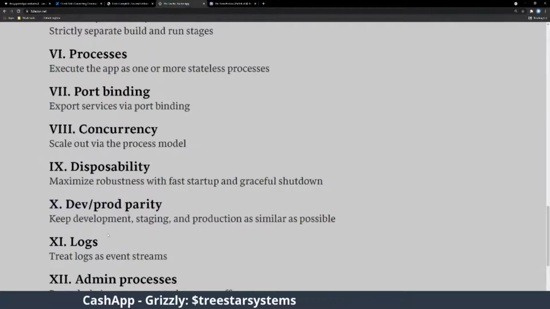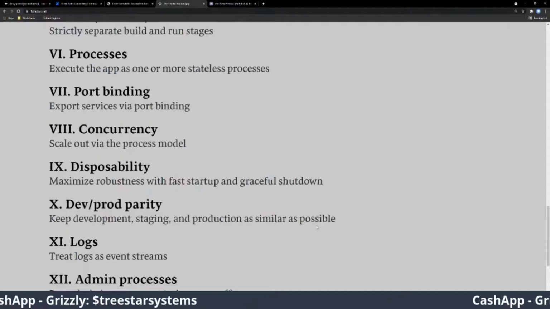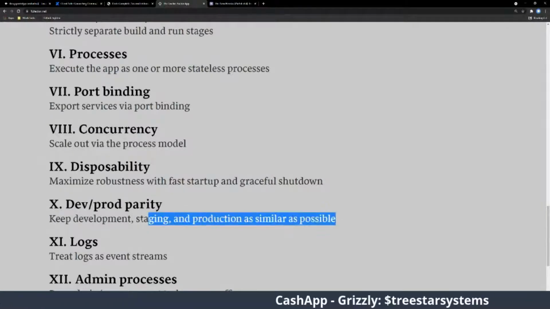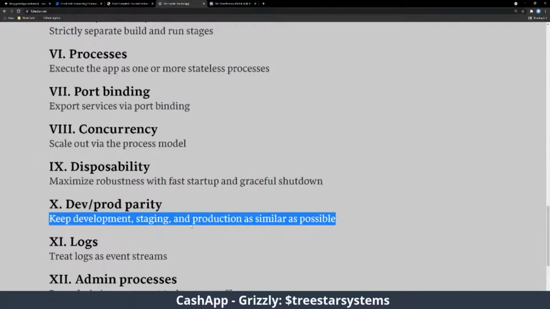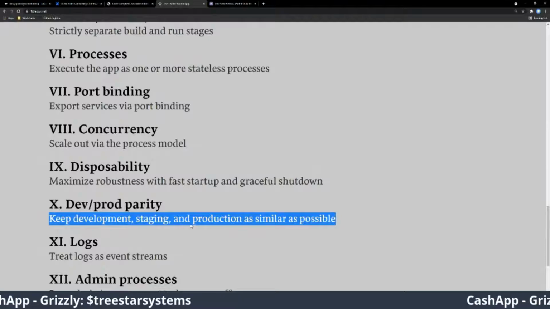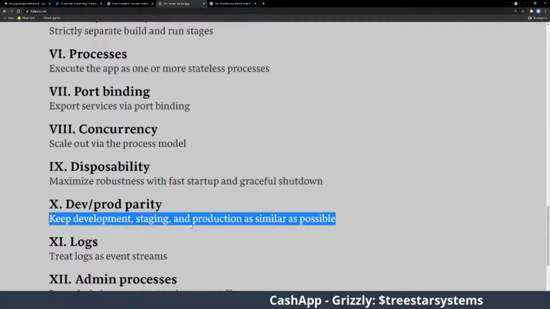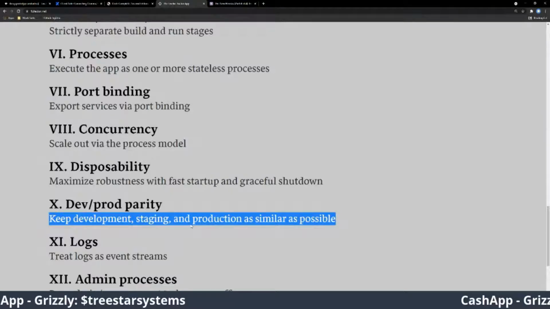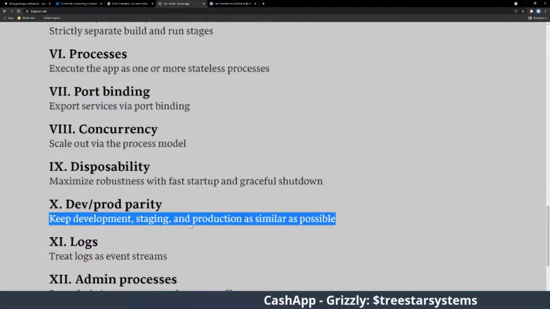Dev prod parity. Keep development, staging, and production as similar as possible. Bro, I had to go through this just recently because I'm doing this whole app refactoring, where I'm looking at different parts of the web app that I wrote so that I can start doing more stuff in a dev box or dev environment, so I don't take down the actual production environment, because it's just starting to get used more.